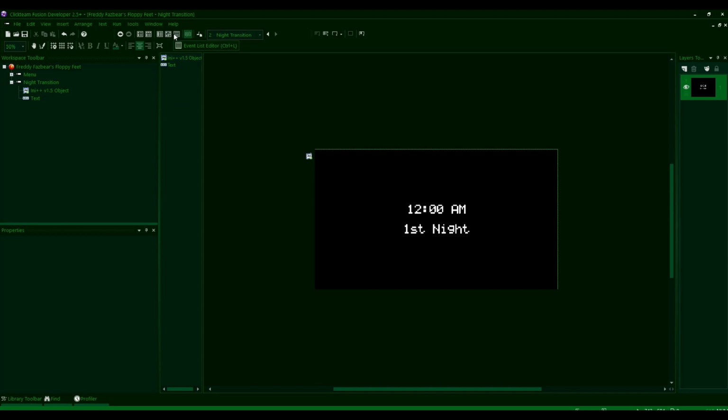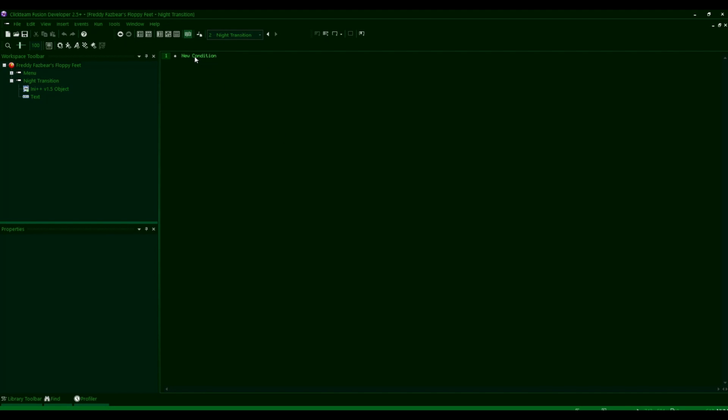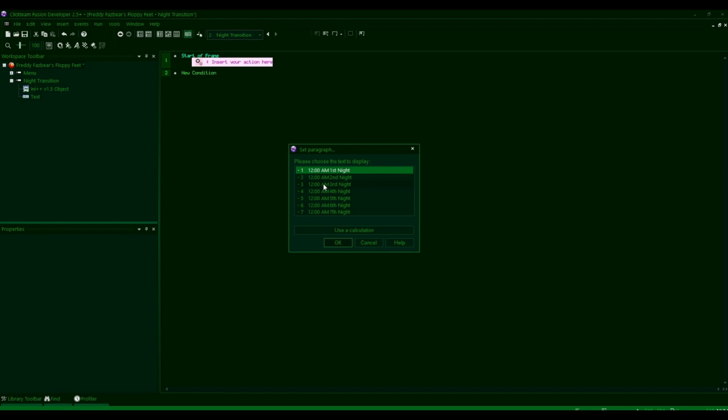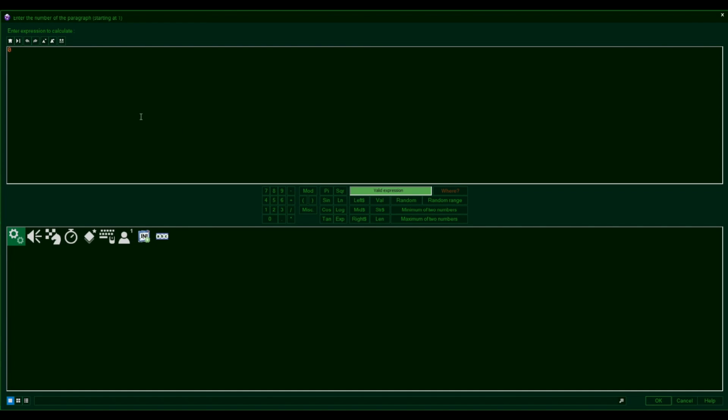So now we're going to go over to our event list editor, make a start of frame condition, and what we're going to do is go to the text that we just set up, click on the set paragraph option. Again, this should be a recap from the second video where we went over the rest of the UI. And instead of just selecting a paragraph from the selection, we're going to use a calculation, because this is going to be dependent on what our night global value that we set up some time ago is going to be. And we're literally just going to type in the name of our global value.